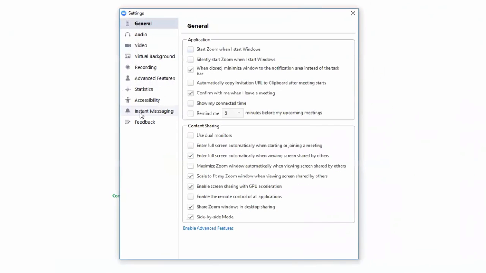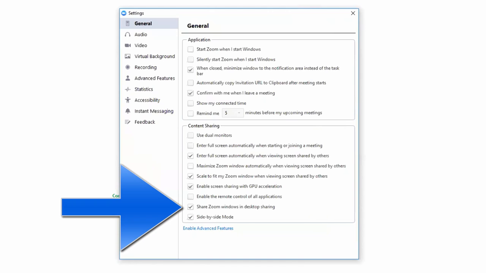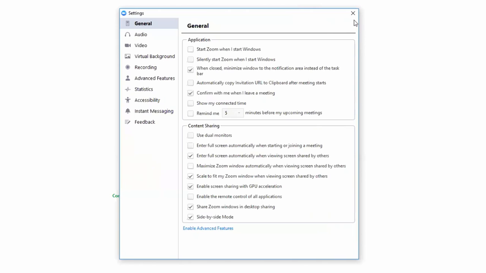Incidentally, while we're here, this is an important option. Right now, you are able to see my meeting, the Zoom windows, and when I'm desktop sharing, I have that enabled here: share Zoom windows and desktop sharing, so that you can actually see this down here. That would be important if you're teaching someone how to use Zoom, because normally they wouldn't be able to see this. So I'm going to click that off.